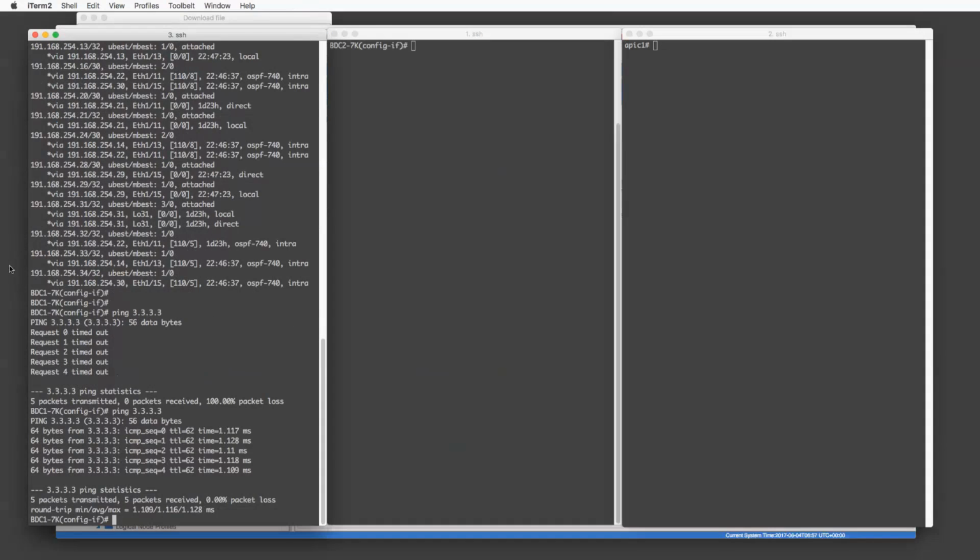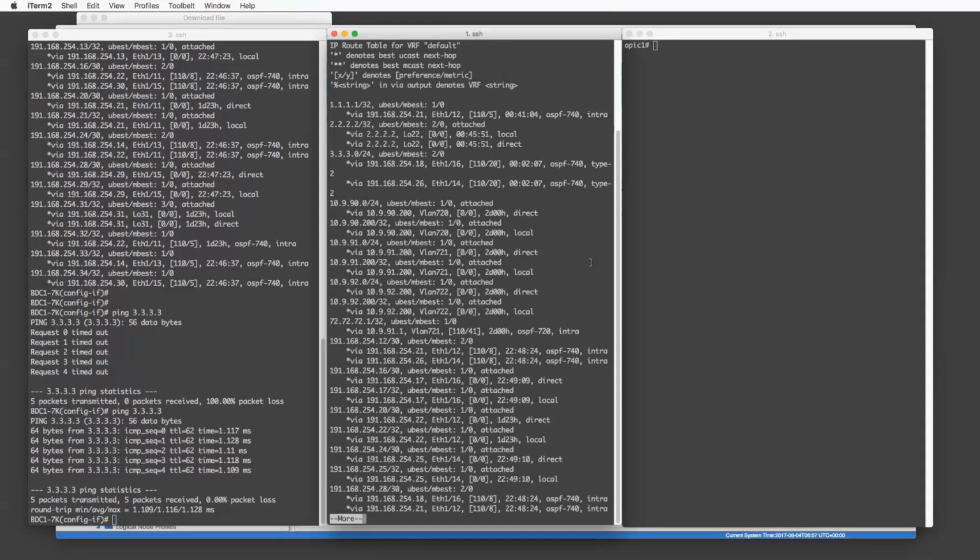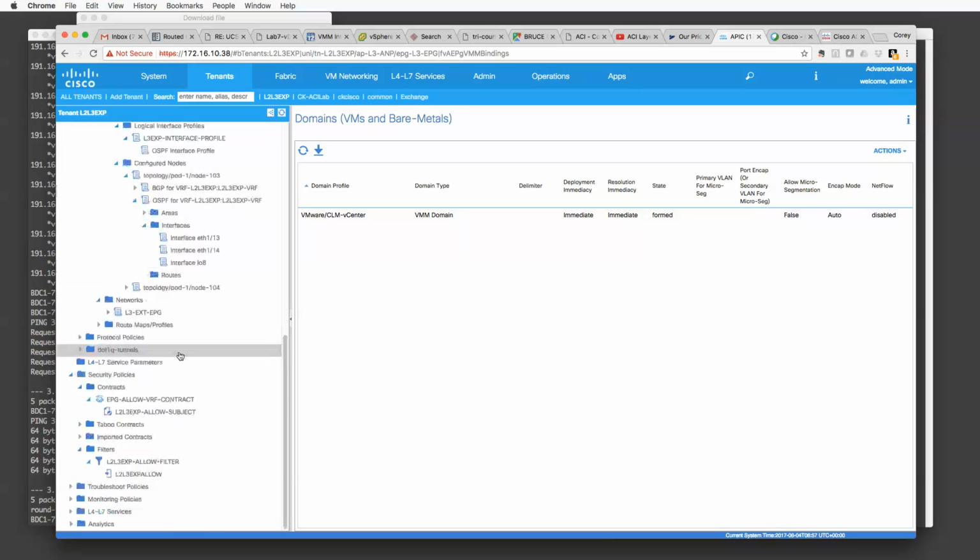How do I get back and how do I test this? So do a show IP route here, and as you can see, the same networks are being passed. So now I have my network 1, which is on BDC1, network 2, which is on BDC2, and then network 3, which is on the APIC. And inside the APIC, we can go into the GUI, and we can see that all the routes are now being passed in my networks.